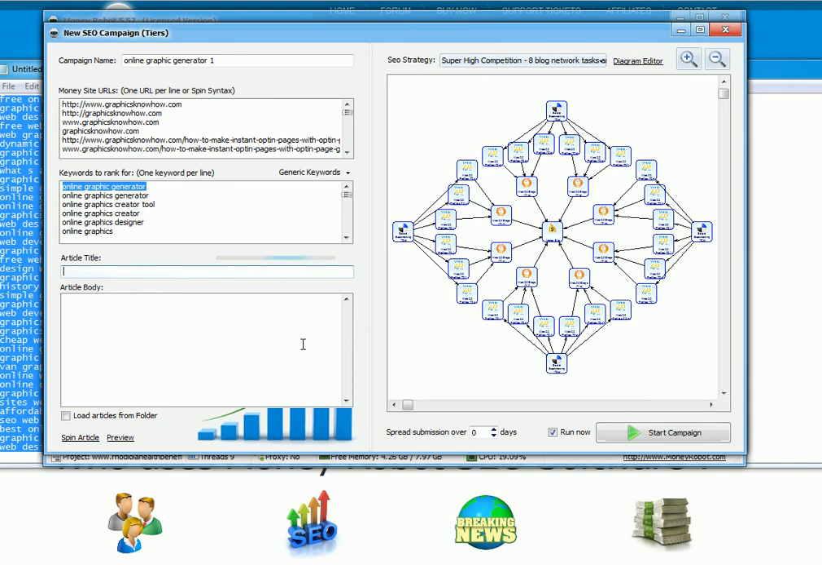And this will blow you away, how simple this is. Once you've loaded in all your URLs that you want to build links to, and once this loads the article and the article title, literally, you're just going to press start campaign. Sometimes it takes a little bit of time. It depends on your internet connection. Mine might be running a little bit slow right now.